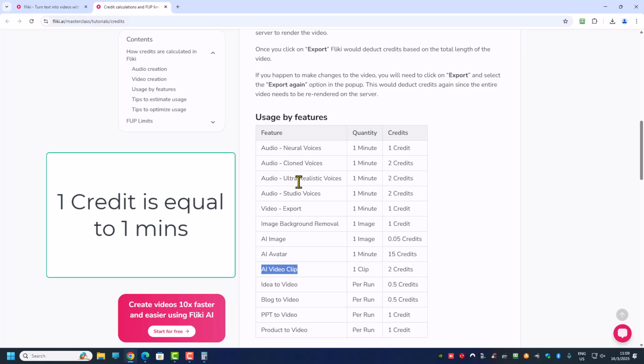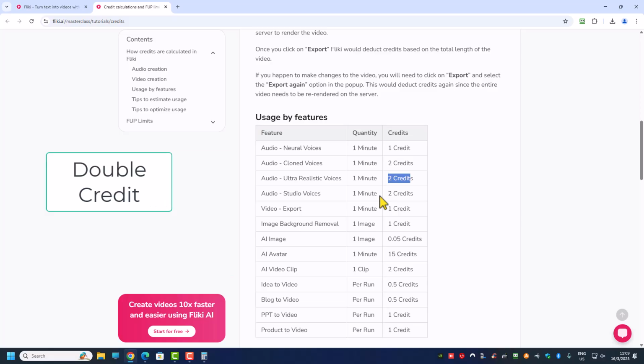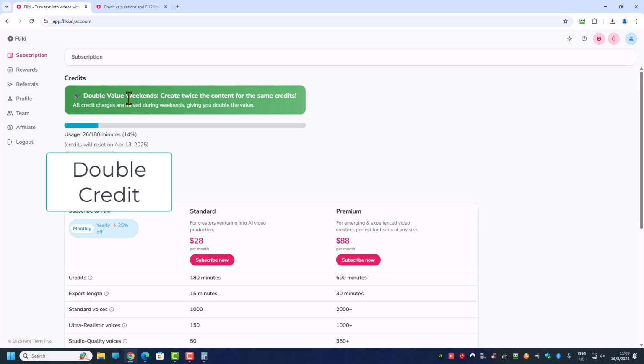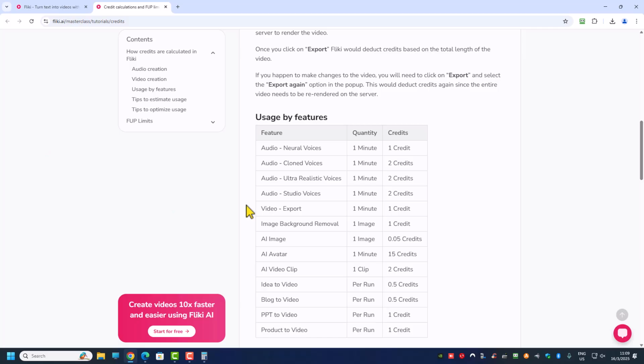So when I'm doing a video, if I'm using the ultra realistic, then 1 minute is going to become 2 minutes. That means for the video that I created, it will cost me 2 minutes. You will deduct 2 minutes, and then I think the stock footage is also another 2 minutes. That is in total 4 minutes. But in this case, if I do it on a weekend, I can double the value for the weekend. If you do it on a weekday, it will be 4 minutes. And if you do it on a weekend, it will be 2 minutes.